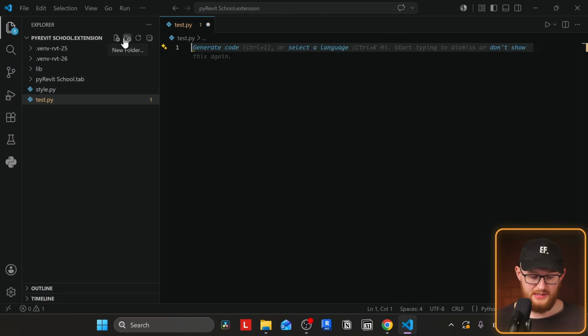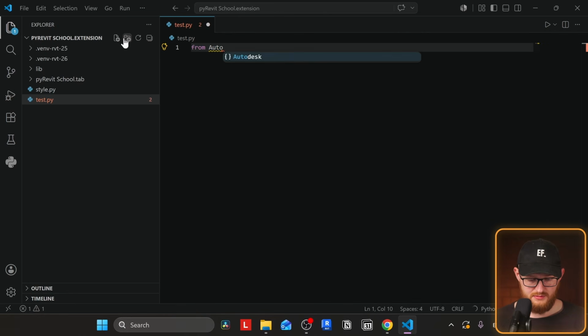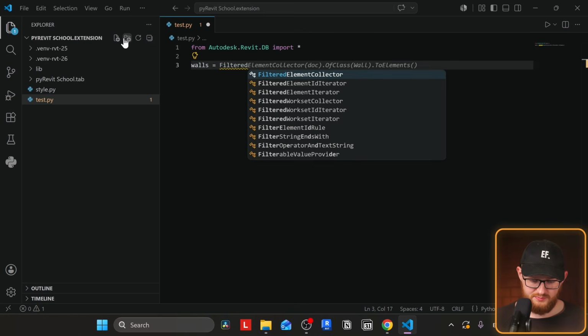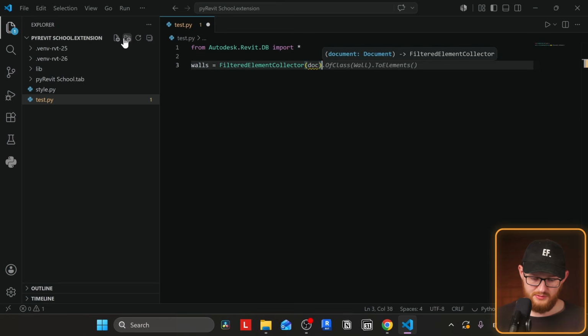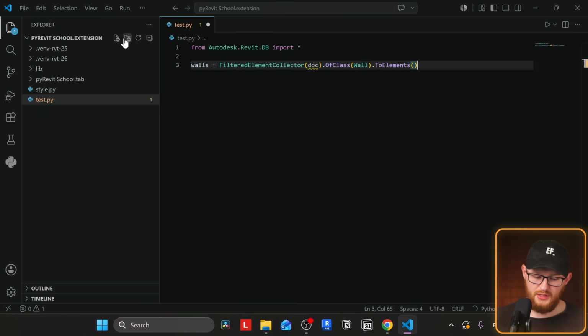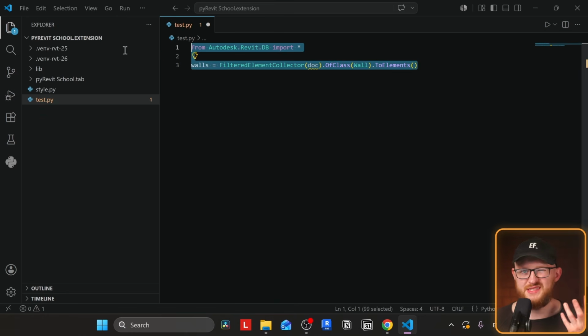Now I can test it again. From Autodesk, let's see, suggestion, Revit. Now we're talking: DB, import everything. Now it's a bit snappier. For example, we can write walls, filtered, and you can see if I click Control Space, I'm going to get all the auto suggestions from Revit API. And that means when I start typing, I'm going to get faster and better suggestions right away, to element and so on. Also, ignore the code. It's not the point. It's just to test that it works.